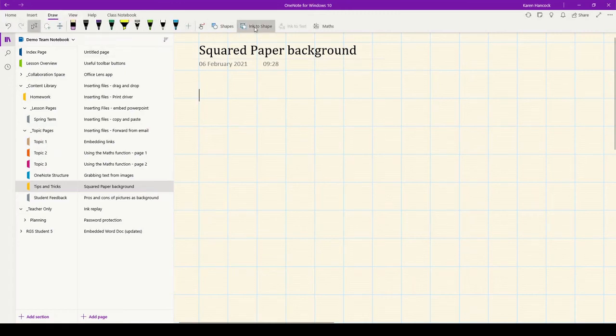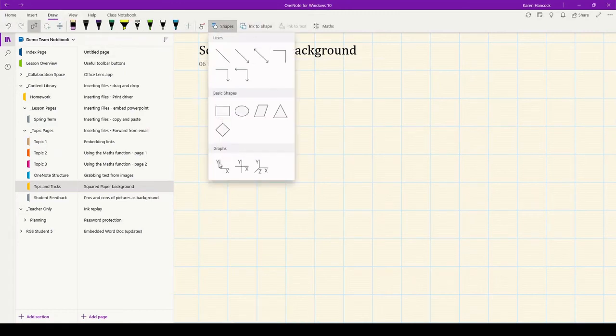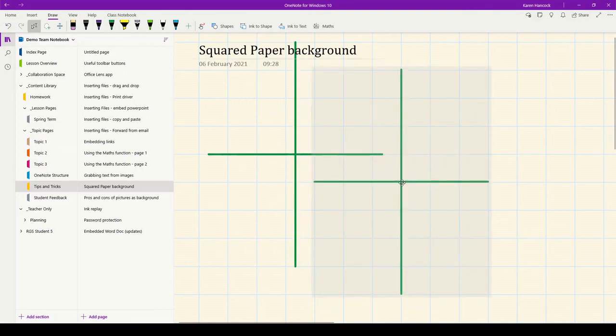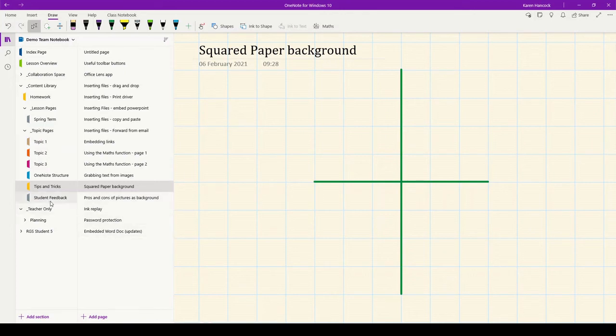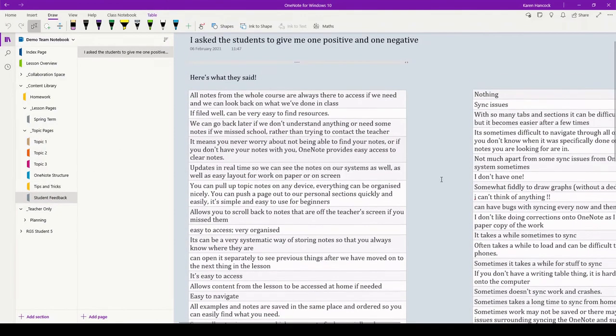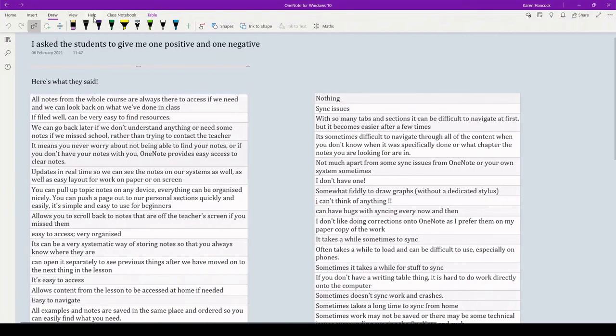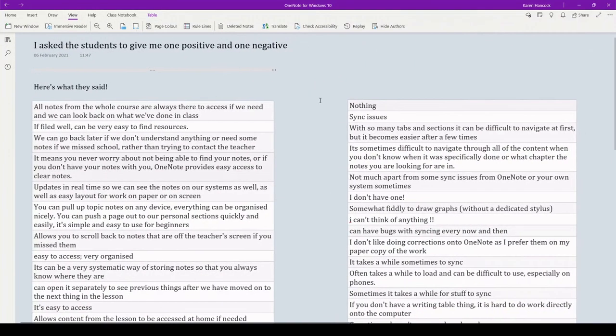In the draw menu under ink, under shapes, there are some axes. They are not labeled, but it will give you a nice set of axes if you're struggling to get your lines in place. So I'm going to end by just looking at a little bit of student feedback. So I asked my classes to give me one positive and one negative of me using OneNote all the time in the classroom. And I appreciate these are quite hard to read because they are quite small.